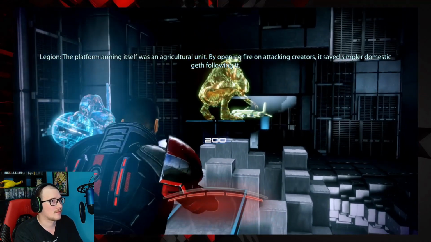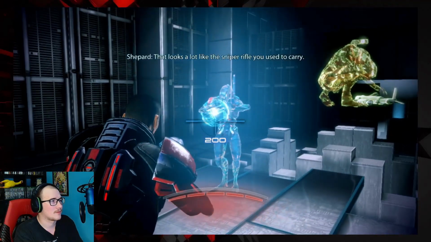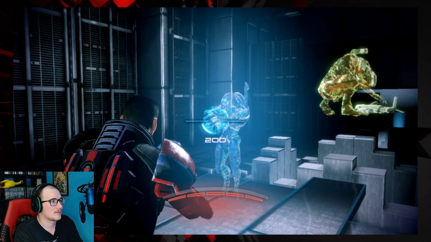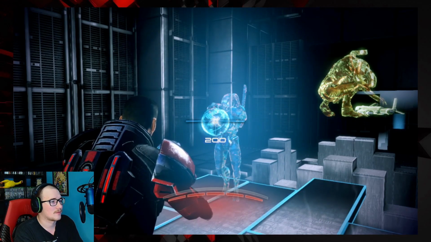Opening fire on attacking creators, it saved simpler domestic Geth following it. That looks a lot like the sniper rifle you used to carry. It is an efficient model.